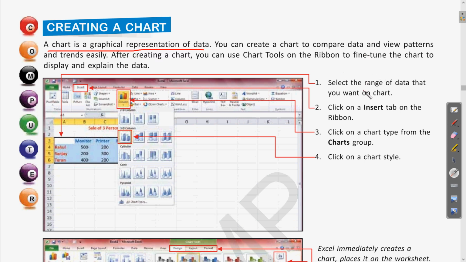So first is select the range of the data you want on the chart, then click on the Insert tab on the ribbon. So first, you select the different data, then after selection of the data we'll go to the Insert tab. Then in the Insert tab we have the Chart group, and in that Chart group we can choose whatever chart style we want.